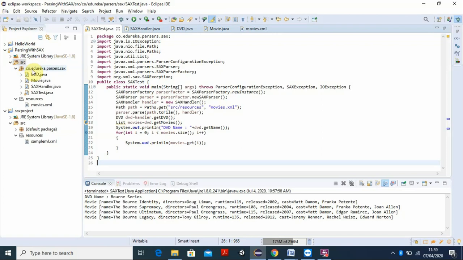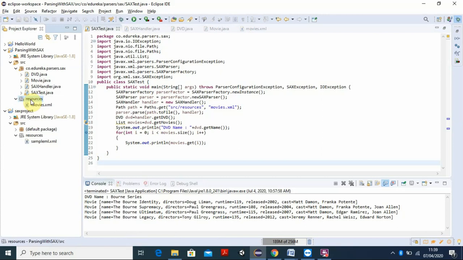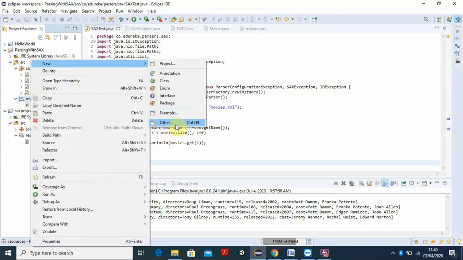Under this is the package. Okay, this is the package code, under this. Okay, and under this, the source is created by default. Under this source we have created one package, it is this one. The second package I created is resources. Under these resources, you just right-click here, and go to New, and it will ask you, go for Others.